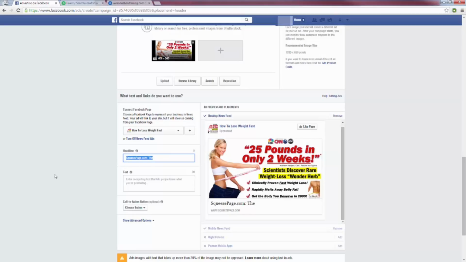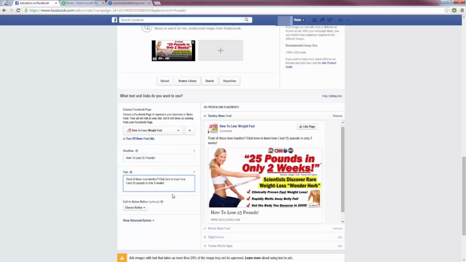Now, for the headline, whatever it is you're promoting, you want to have a headline, obviously, that goes along with that promotion. So I could do something like how to lose 25 pounds, because that's what the image says, 25 pounds in only 2 weeks. And then for my text, I could say something like, tired of those love handles? Click here to learn how I lost 25 pounds in only 2 weeks. And that's going to appear there.